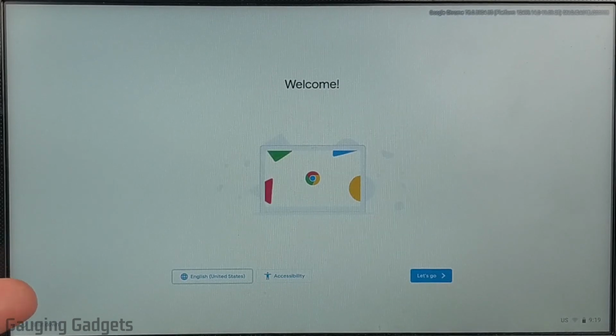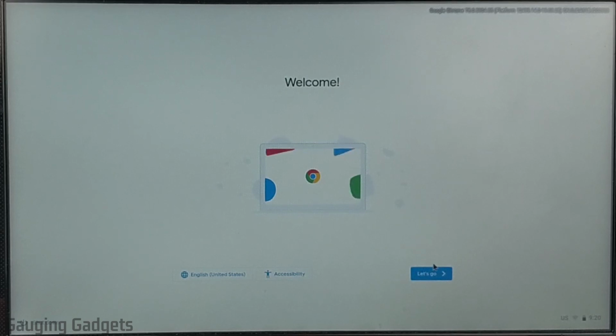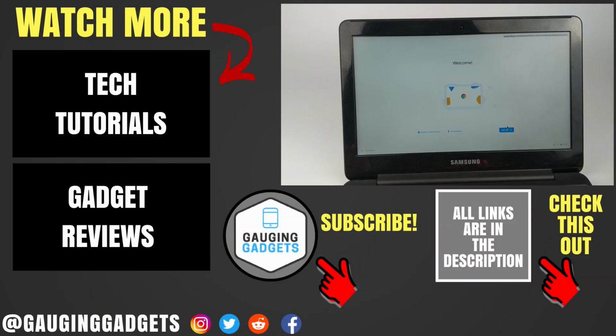Now the reset has been completed. And now we need to go through the process of setting up our Chromebook by logging in. As you can see, this is a welcome screen. So this is the screen you saw when you initially turned on your Chromebook. So all you need to do is select Let's Go and then go through the initial setup of your Chromebook by selecting a Wi-Fi network and then logging into your Google account. So that's how you perform a factory reset of your Chromebook.